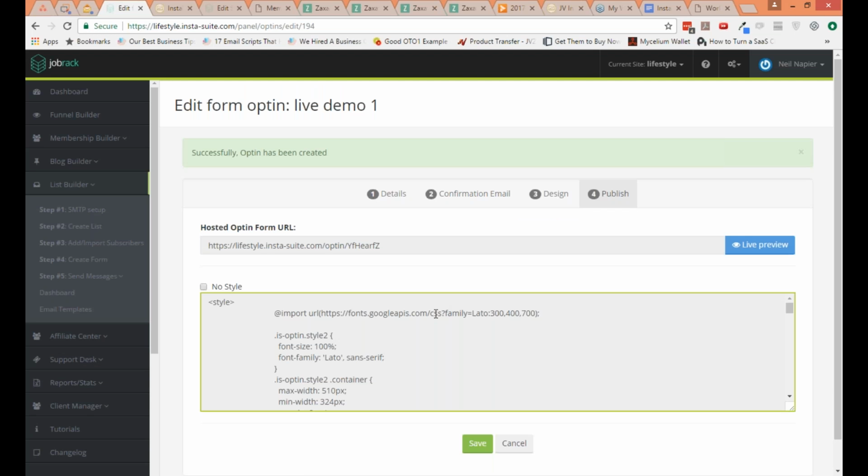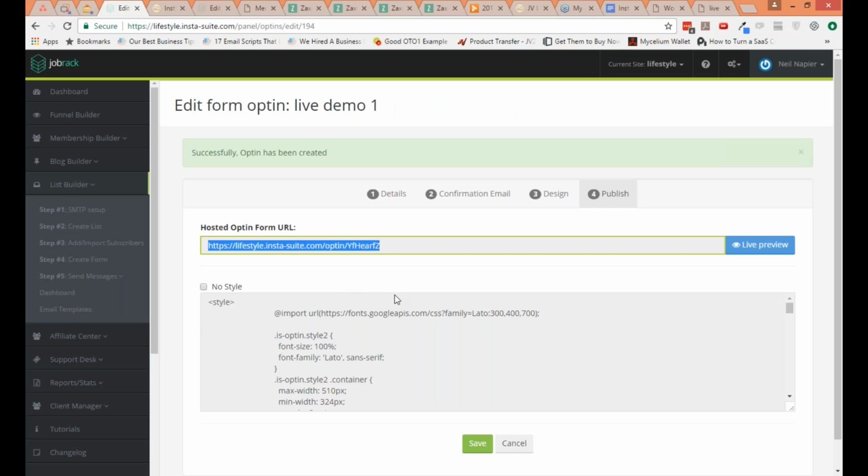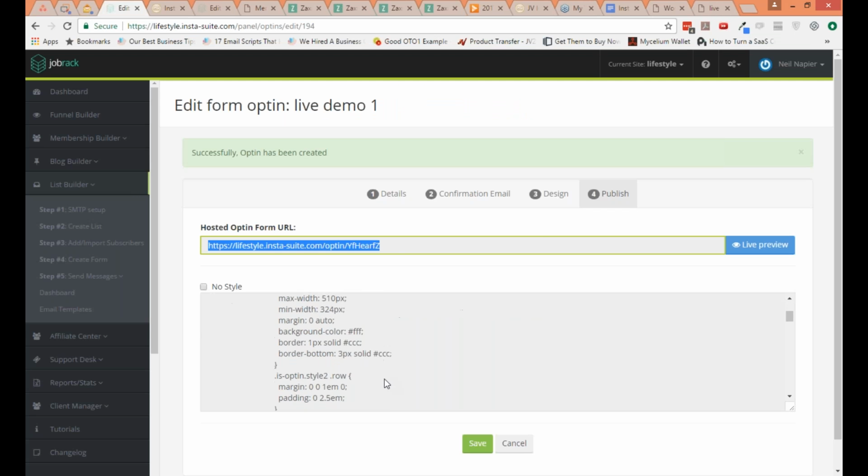This is the form HTML code. You can give it to someone else. You can, if you want the hosted form, let me open this in a new tab. This is what the hosted form looks like. So you get all of that as well within InstaSuite.